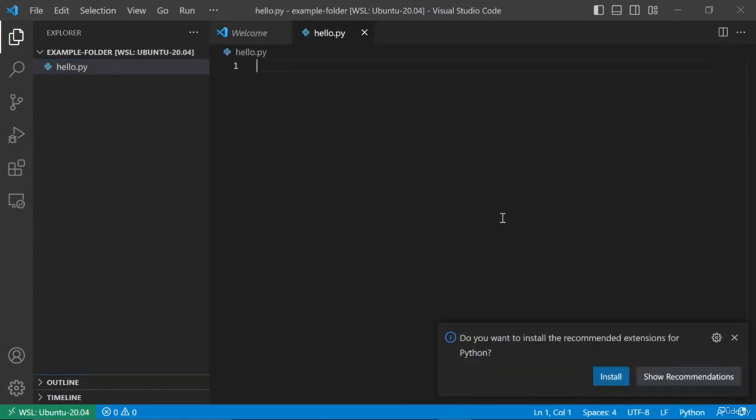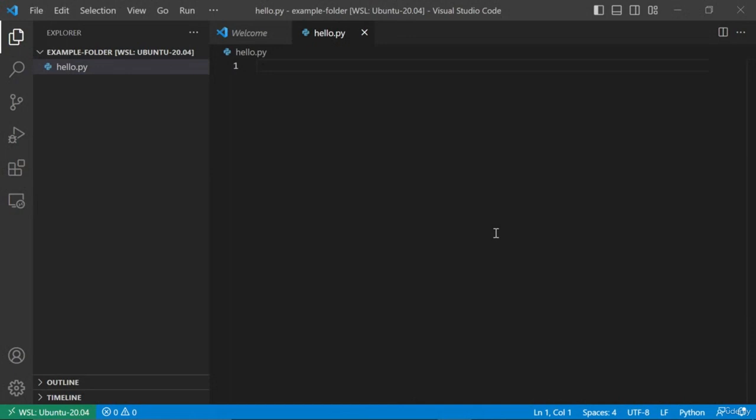I won't install the recommended extensions for Python just yet. We'll do that in another video. But we can try typing print hi, and there it is, a Python text file that's sitting inside of our Windows subsystem for Linux. I'll go ahead and save it.